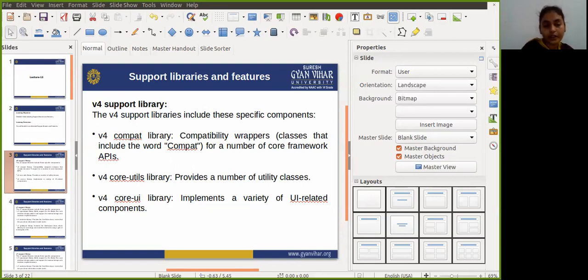The next component is the v4 core UI library, and it implements a variety of UI related components. The next component is the v4 media compat library, and it is a backport of a portion of the media framework in API 21. Next is the v4 fragment library, and it adds support for Android fragments.